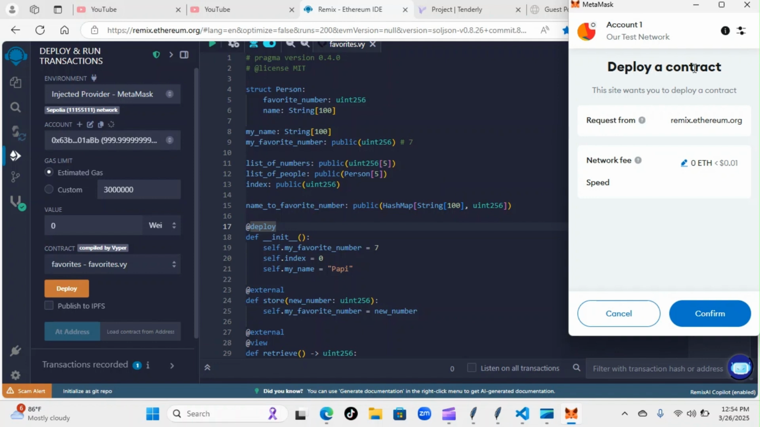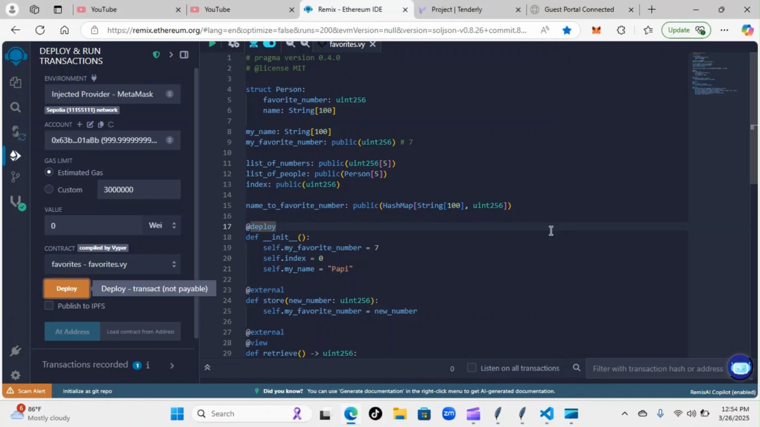So you can see here, deploy a contract. This site wants you to deploy a contract. Request from remix.ethereum.org. This is how much it's going to cost in gas, 0.01 ETH. We got to confirm that. And bam, we just made our first transaction, our first deployment of a contract.